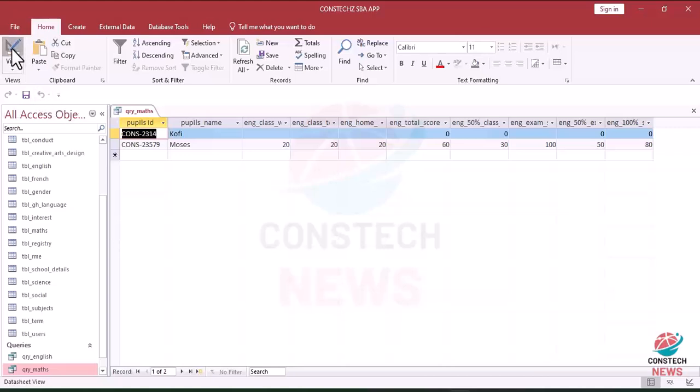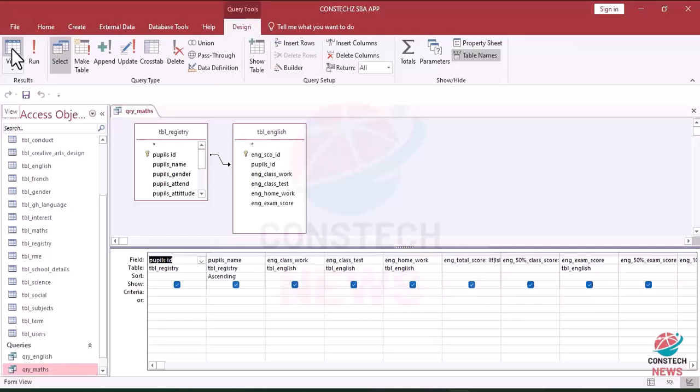Now this is what you do. Go to the view. All these things have to be changed. So here have to be maths. I believe maths, you have to change it all.